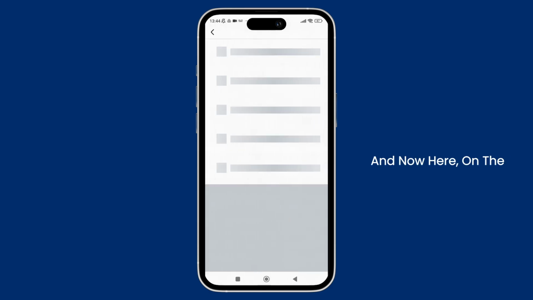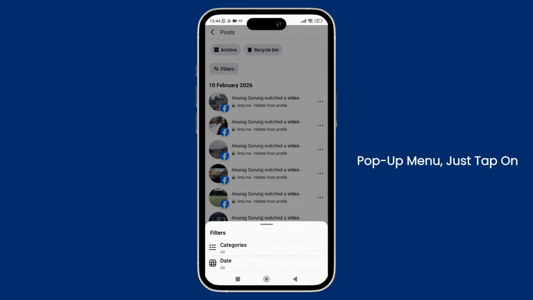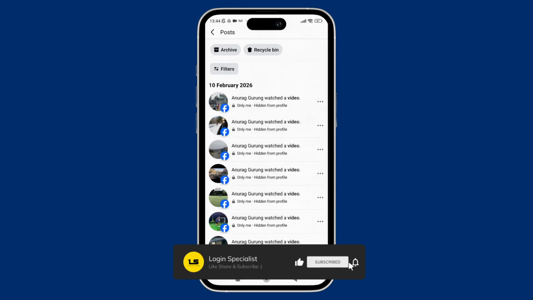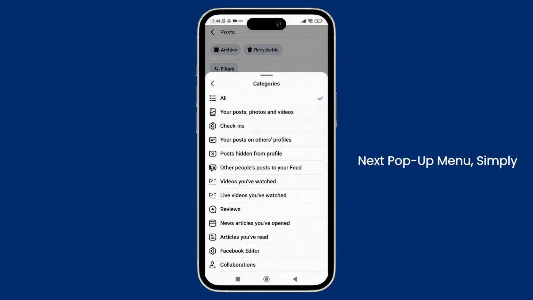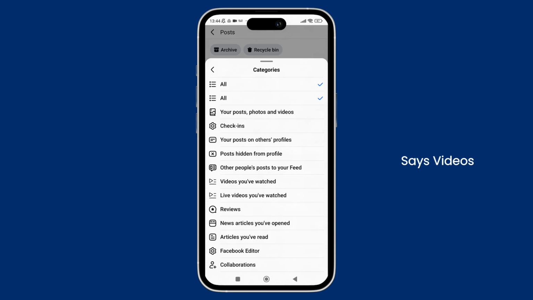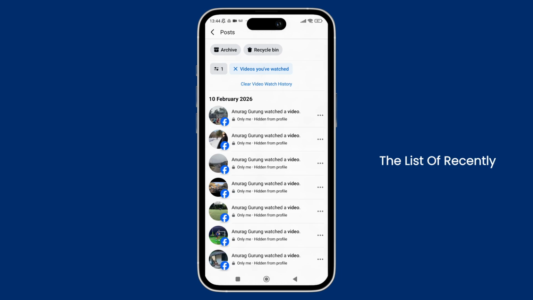And now here on the next page, what you can do is just tap on the filters button, which can be seen at the top. And now here from the pop-up menu, just tap on categories, and after that on the next pop-up menu, simply tap on the option that says videos you have watched. So simply tap on it, and after that you'll see the list of recently watched videos sorted by date.